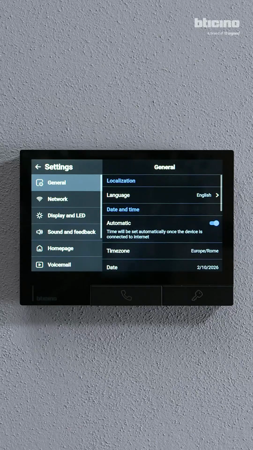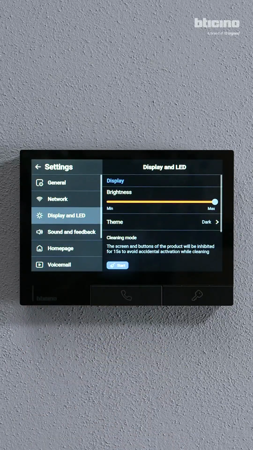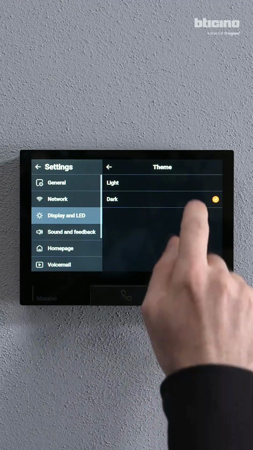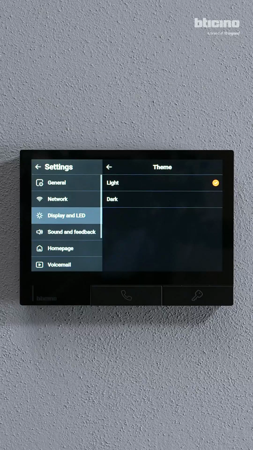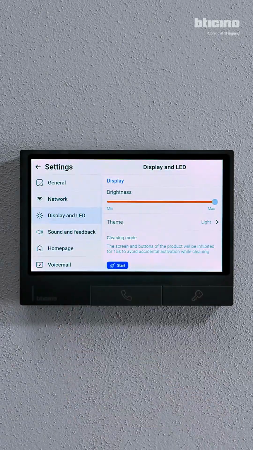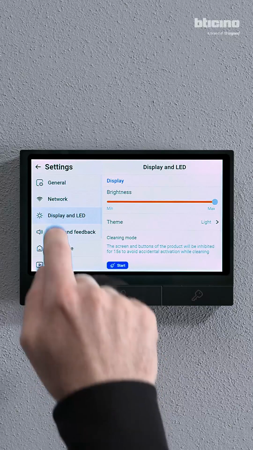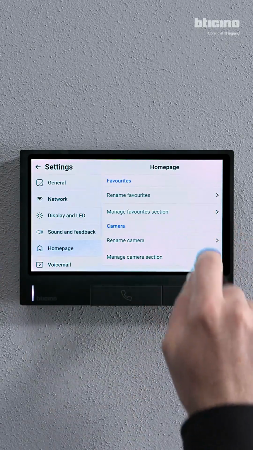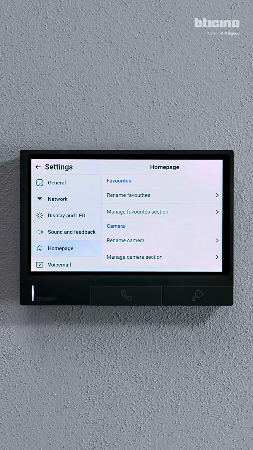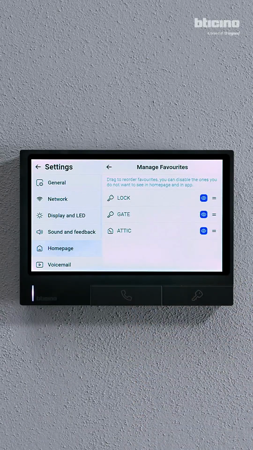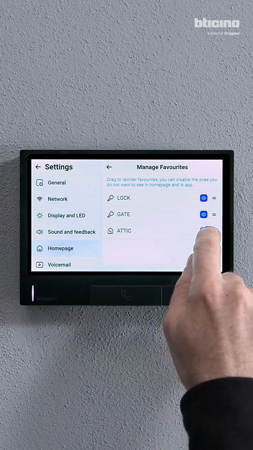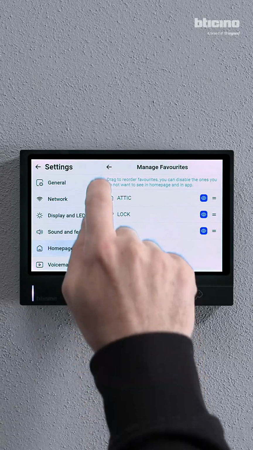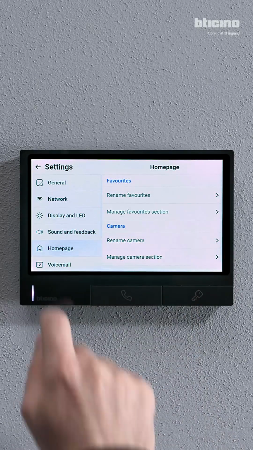From the Settings menu, by selecting Display and LED, you can adjust the brightness and choose light or dark theme for the screen. You can also customize the order of the objects within the Favorites section according to your preferences.